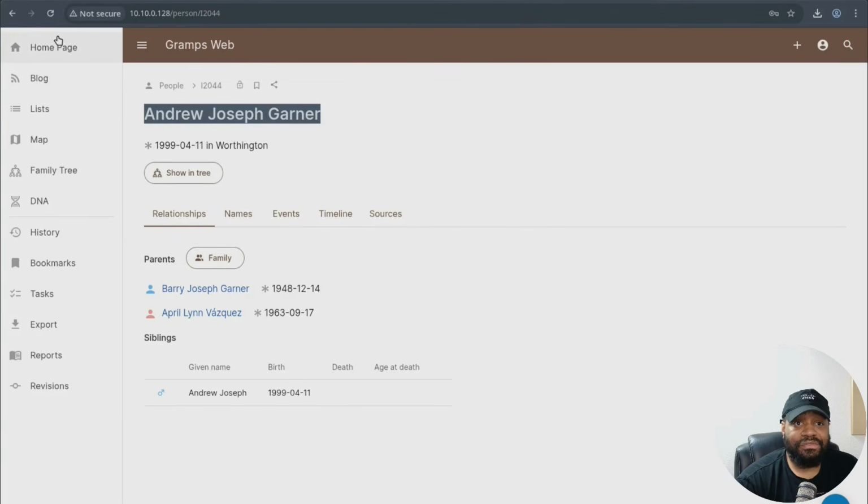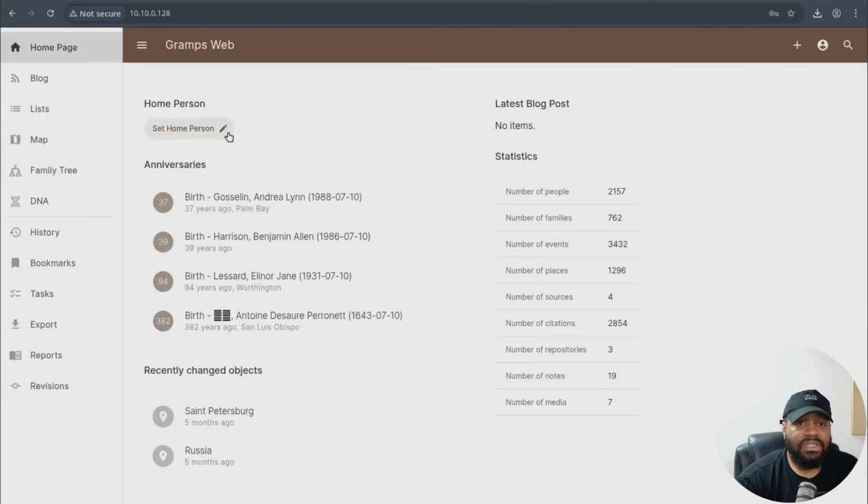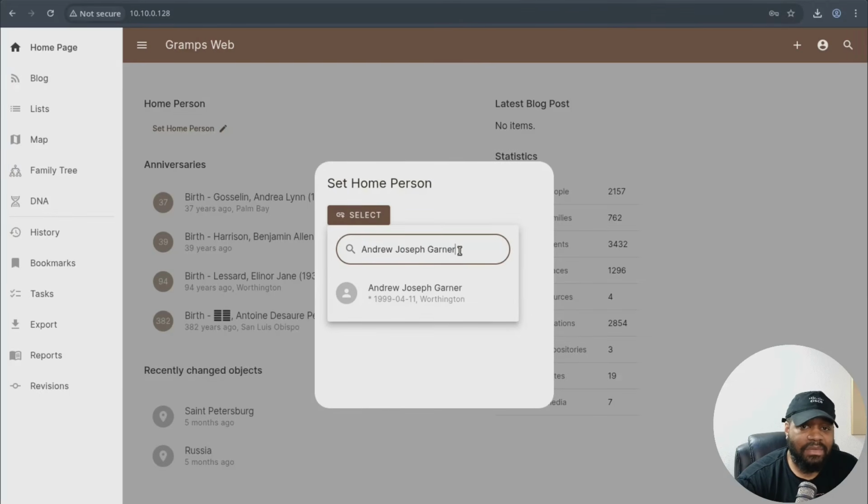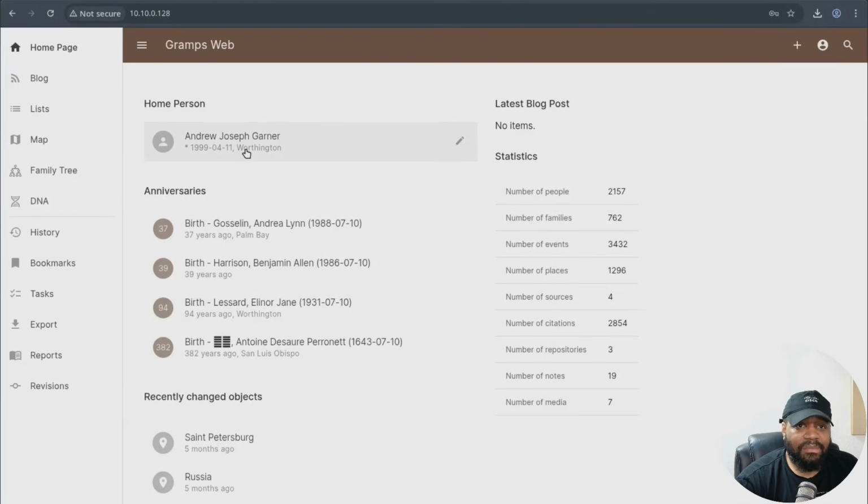So Andrew Joseph Gorner. Let's go to home and set a home person. You click select, and this will find someone already in the database. You can just start typing in the name. I'm going to paste it in, and I'm going to say I am Andrew. I was born in 1999 on April 11th in Worthington.